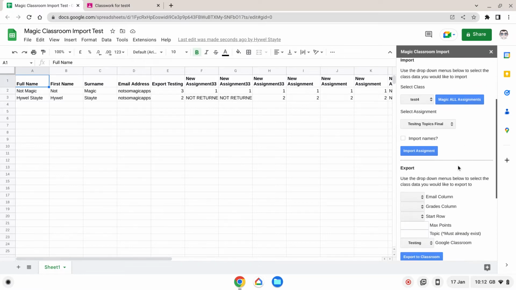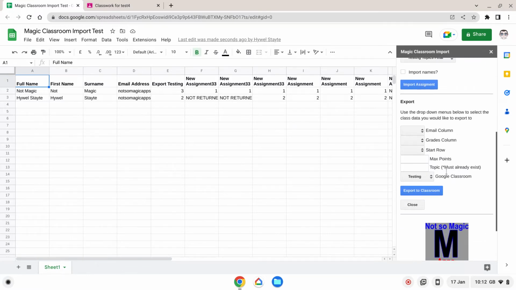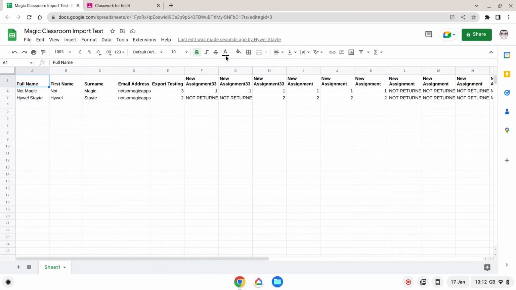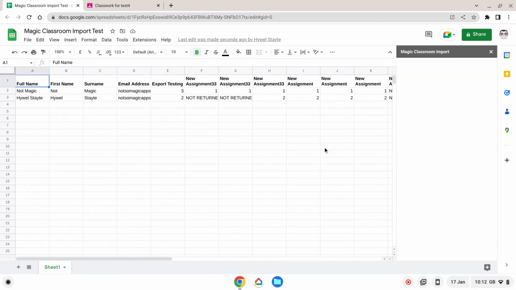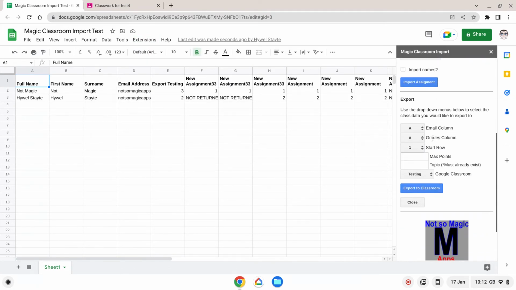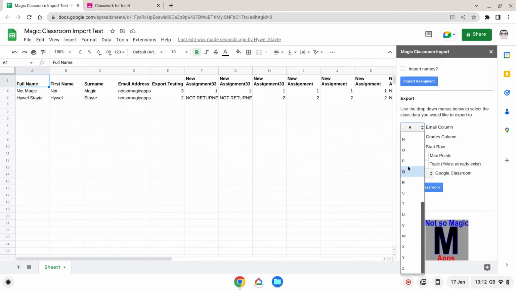Okay. The export section, okay, these drop downs will automatically populate. But you'll notice they haven't automatically populated, and that's because when we loaded the sidebar, it was blank. The Google Sheet was blank. So if we close the sidebar, load it up again, it will now be fully populated. So if we scroll down here, you see it's fully populated with the size of the Google Sheet. So the bigger the Google Sheet, the more options you'll have. Same with the start row, there's only 3, so it's only going down to 3.